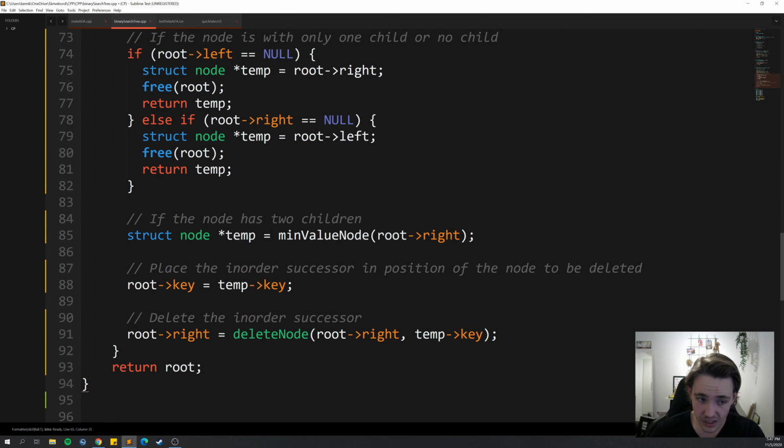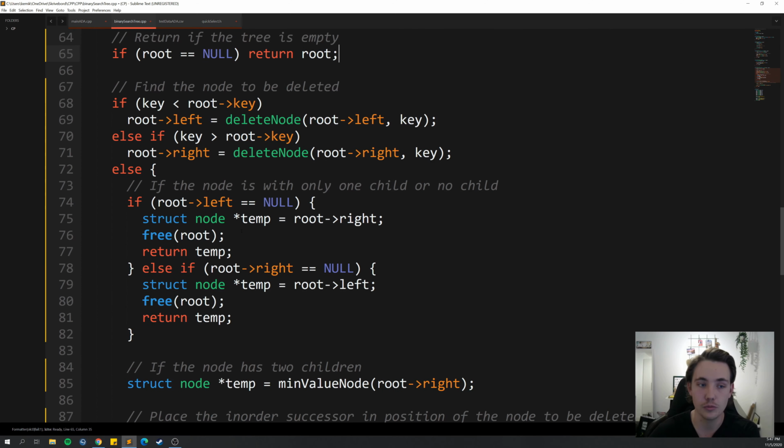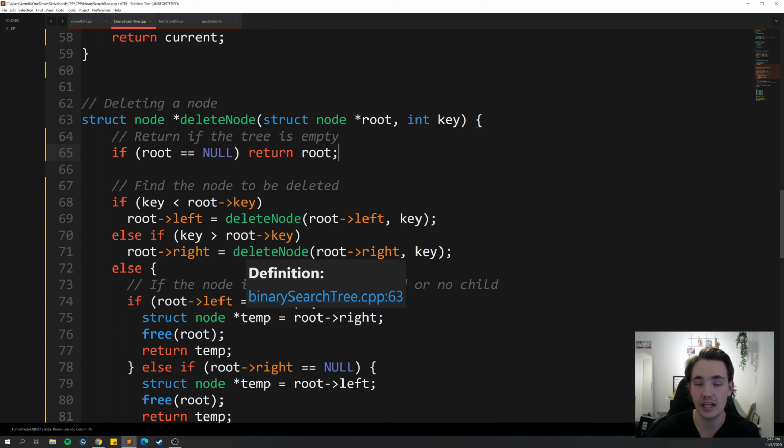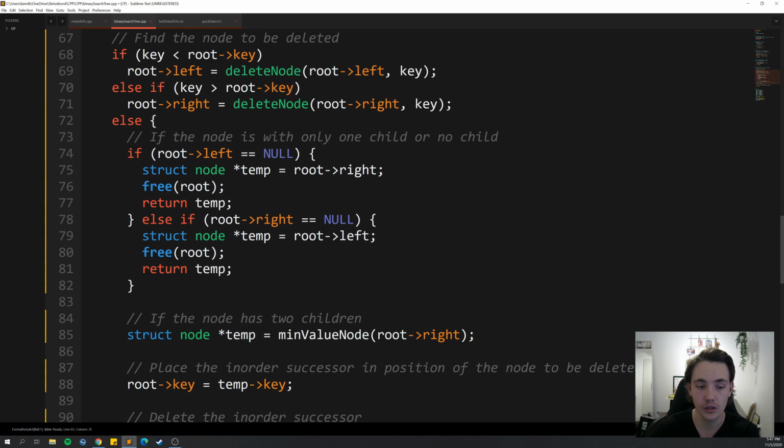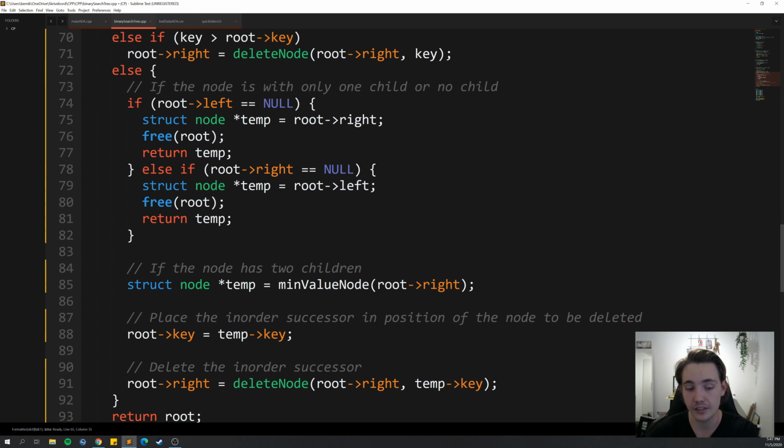So if the node has two children, then we have this min value here, which we didn't really go over, but it can be used for different kinds of stuff. But I just wanted to show you how to implement functions like insertion and deletion, how we can insert and delete a node in C++, which were the operations that we went over in the slides with the time complexity as well.